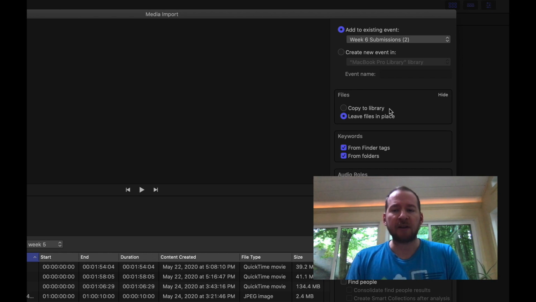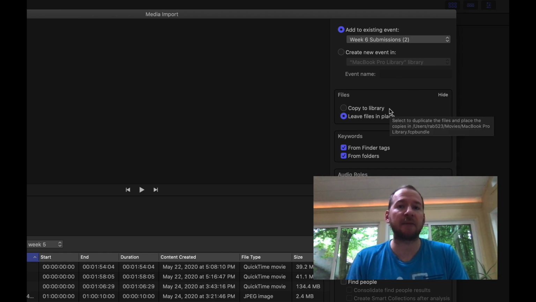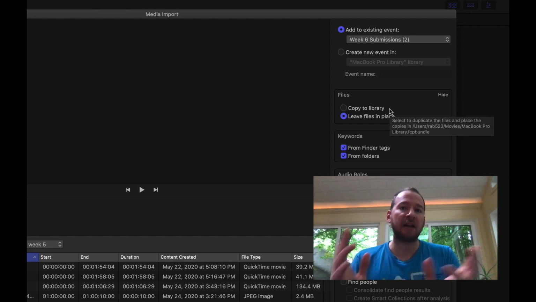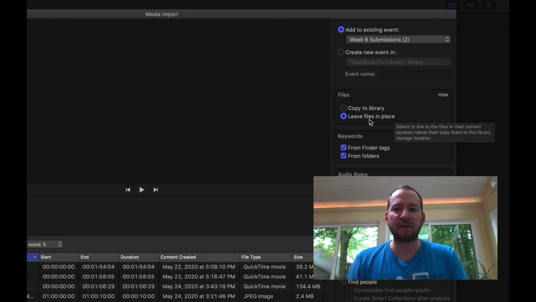Copying them to the library will duplicate them, which means I'll have basically double the amount of video taking up my hard drive. I'll have the stuff that's in my folder where I downloaded things from Canvas, and then I will have yet another copy of each file living in Final Cut. So I tend to not do that, but here's something you want to be real careful of.